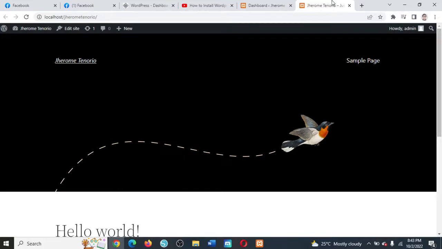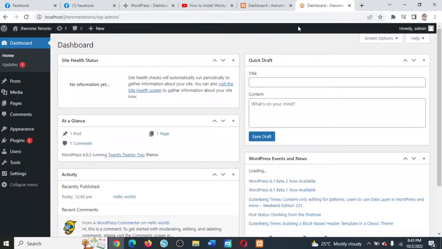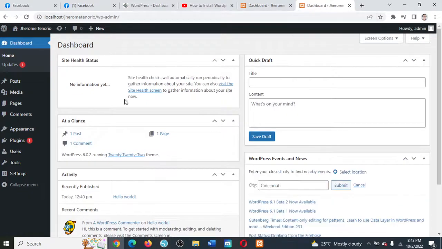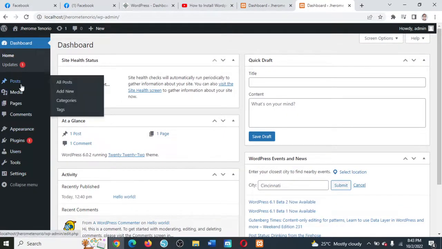And to go back to your dashboard, if you're in the view mode of your website, you can simply click on this one and it will lead you back to your dashboard. Okay, so there are several menus which I will be discussing later on.